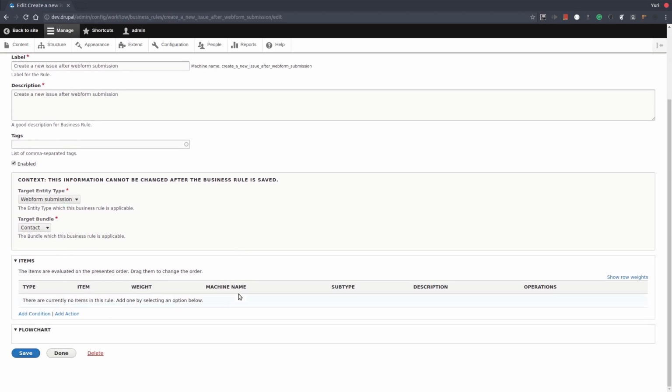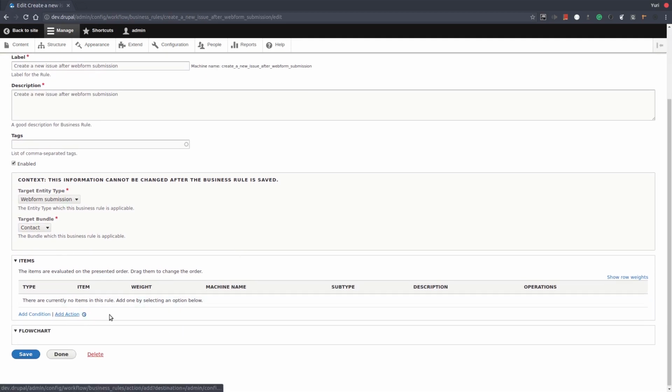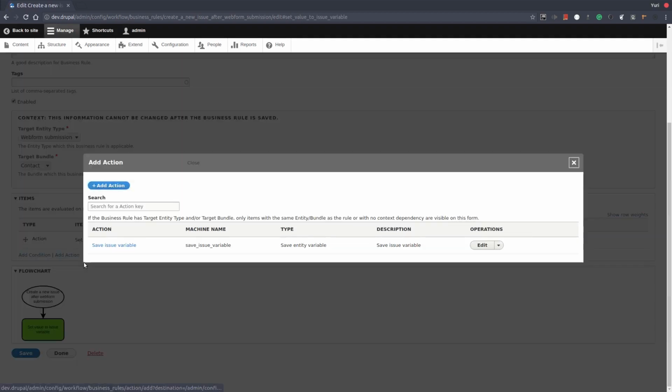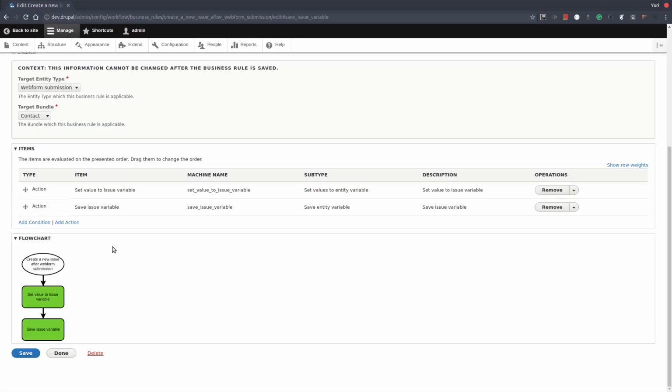Alright, so I'm going to add one action to fill the entity variables and the other one to save the entity variable. Okay, we are done.